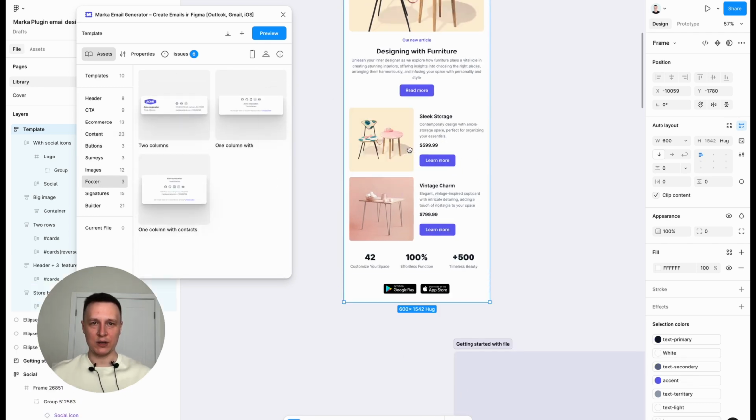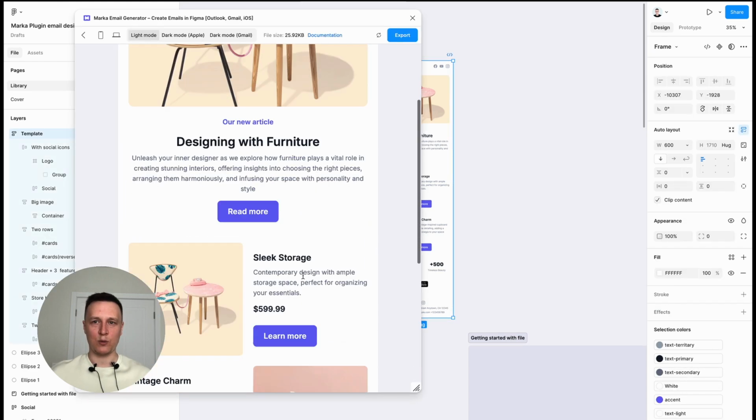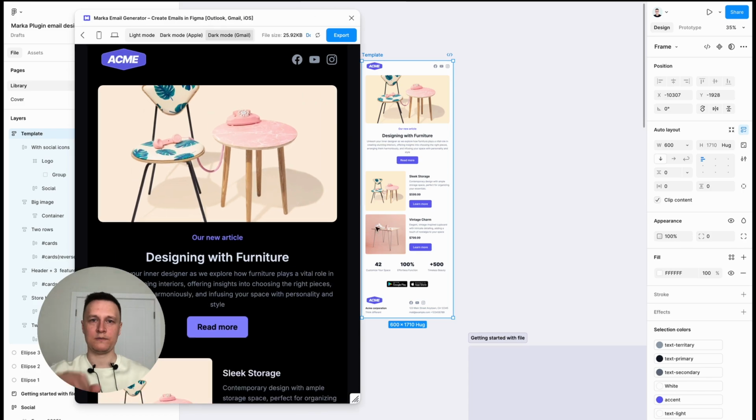Your email design is ready. Run the plugin, select template, then in the preview section, switch between dark mode and light mode and see how your email will look in dark mode.